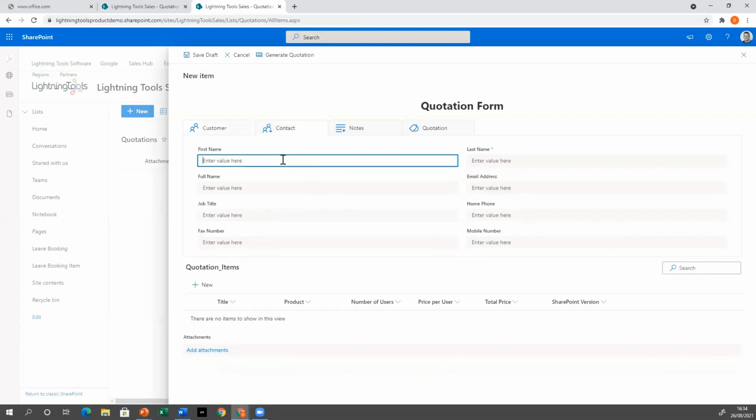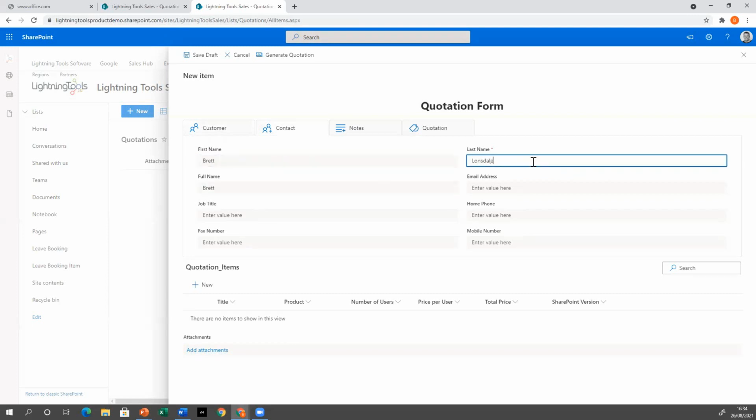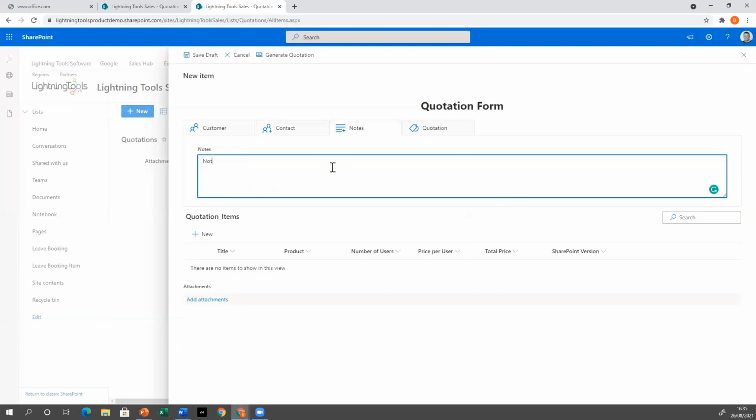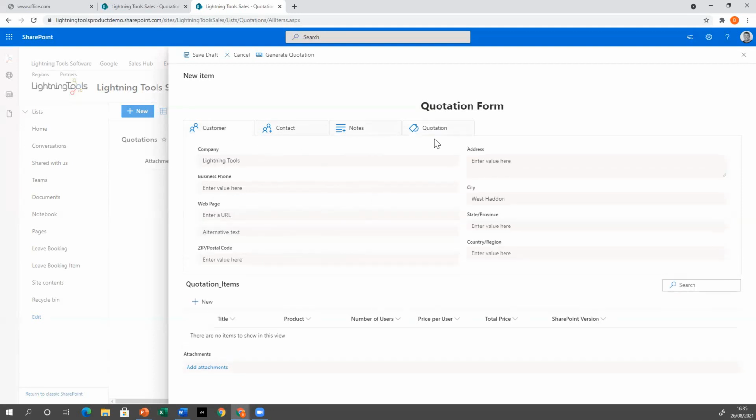And under contact, I'll put myself in here. So I'm going to put Brett and Lonsdale, and you'll notice that that full name gets populated, and I'll put in a valid email. I'll show you that failing shortly, and that'll do for those fields. I'm just going to put notes go here, so you'll see that, and there's nothing going on here except for our date. So notice that JavaScript is working, and it's setting the valid to be 30 days from today. Okay, so that's the first part of the form completed.